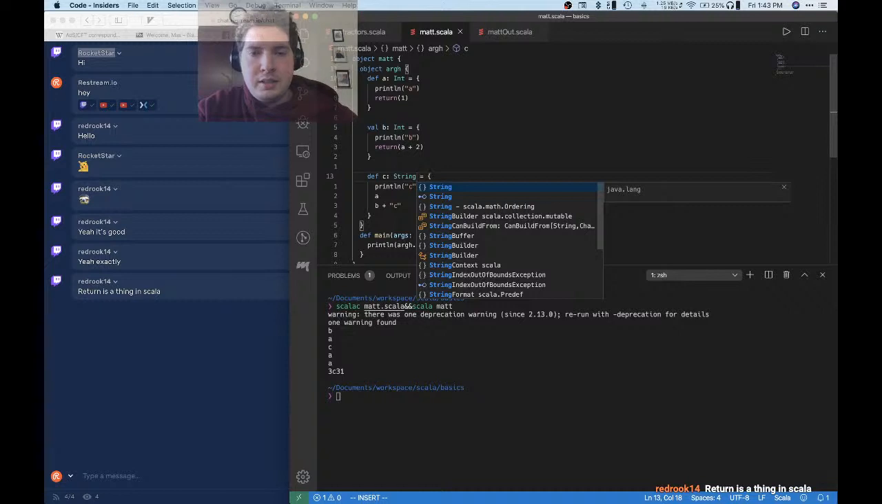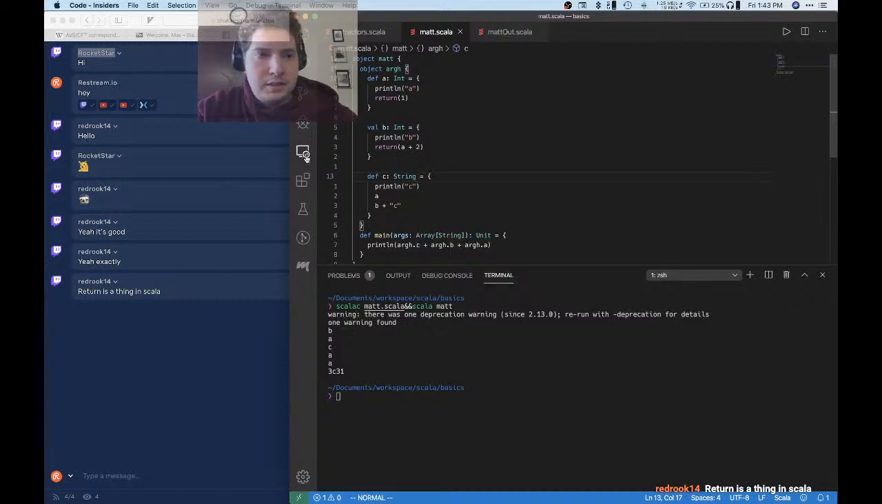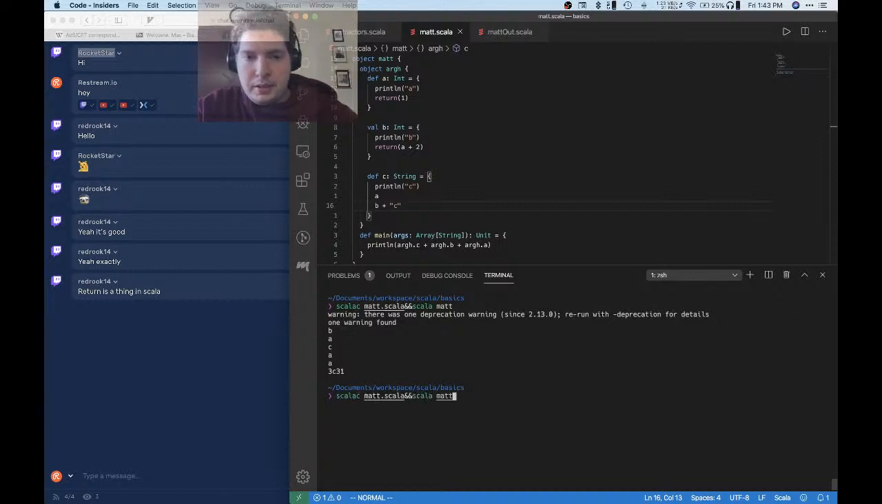Anyways, so this returns a string, right? And by the way, if you see here, it mentions this deprecation thing. So what's that about? Let's actually see what the deprecation is about. The deprecation has to do with the fact that we're doing B plus C here.